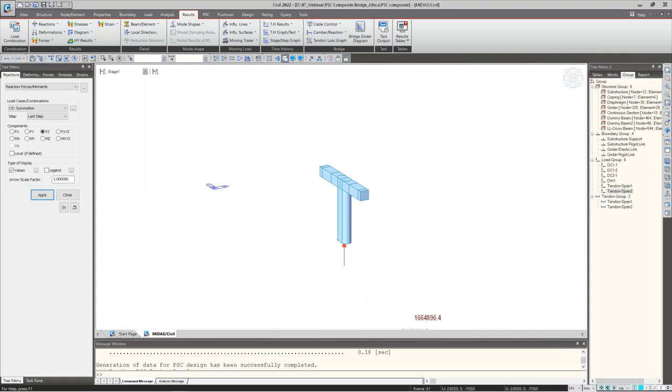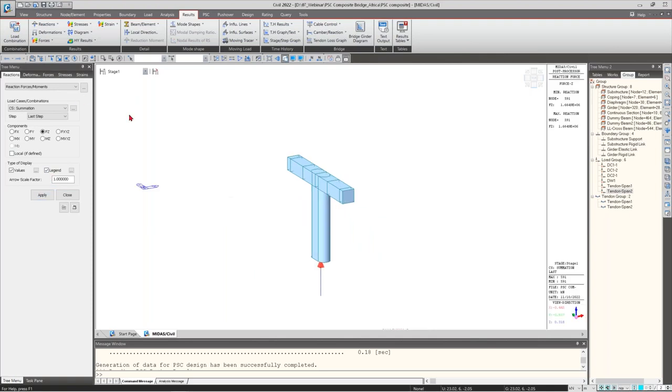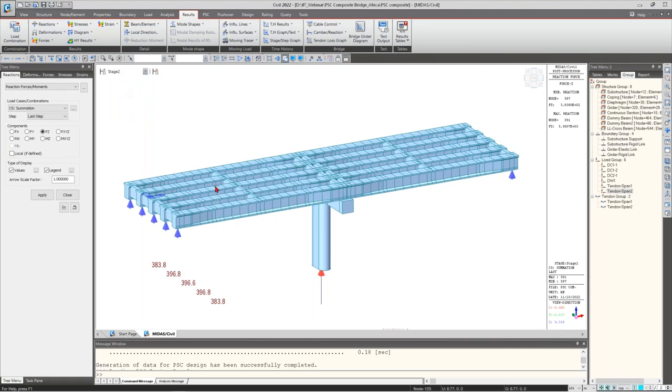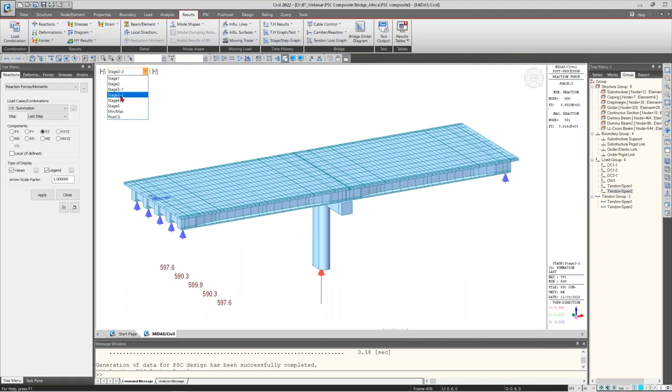Right over here, let me just change the unit system to Newton meter. Okay, then stage two over here. Then basically we can go on increasing, changing the stages, and we can see how the reactions increase with addition of loads and different types of members get activated and changes in boundary conditions. So that's about how you can get the reactions in different stages.